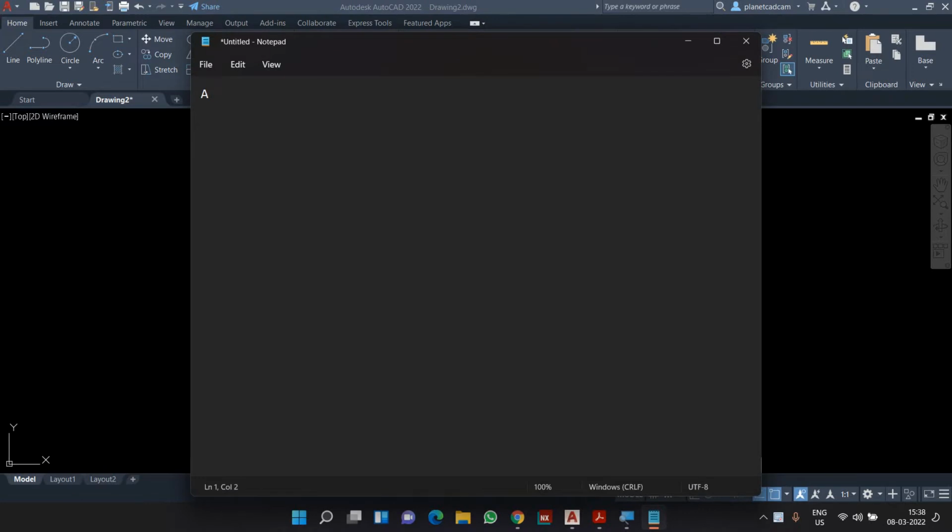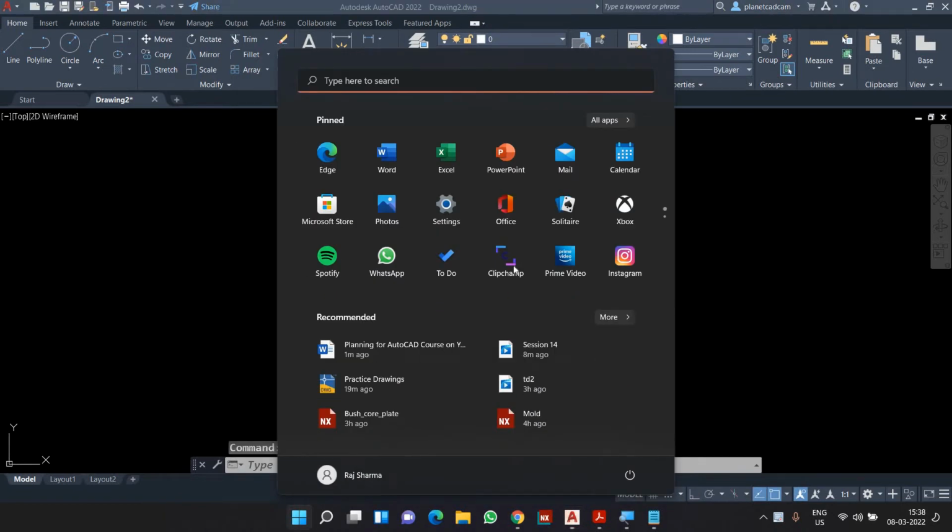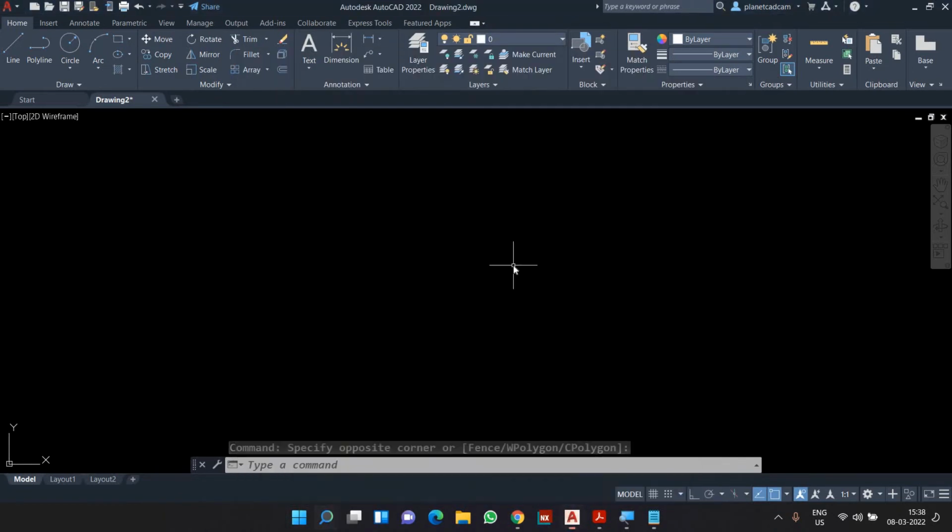First I'll give you a little background about this command and then we'll start with it. For array, the command is AR-enter, and you might notice that today I'm only teaching you one command in this video, because this command is quite extensive and requires separate attention. That is the reason I'm showing you this command separately.